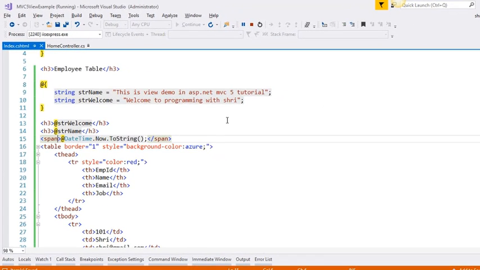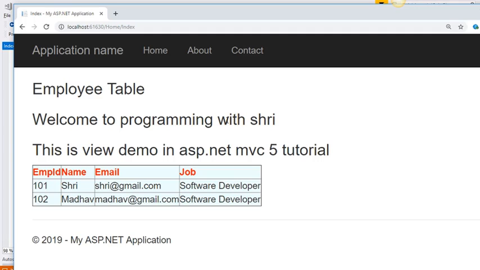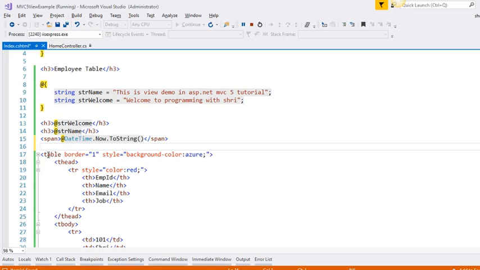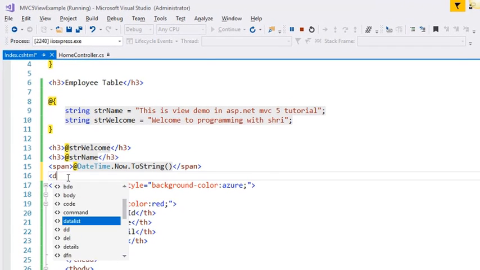So you can see, refresh the page. So you can see the date time is displayed. HTML code, C# code, and also we have understood how to write the HTML tag. So we have understood the h3 tag, table tag, span tag, and also we can write the div tag.